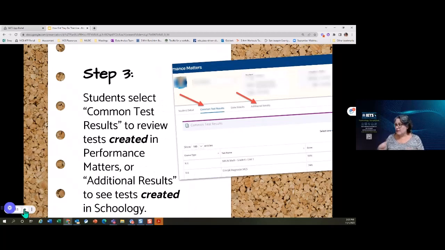Students can also see their test results by clicking on the different tabs. So you can see we started in our Student Detail tab. If we click on the Common Test Results tab, you will see tests that were created in Performance Matters and given in Schoology. If you select the additional results, you'll see tests that were created in Schoology and given in Schoology.